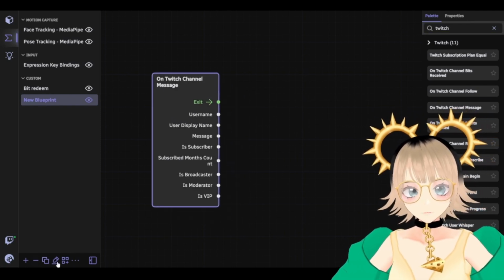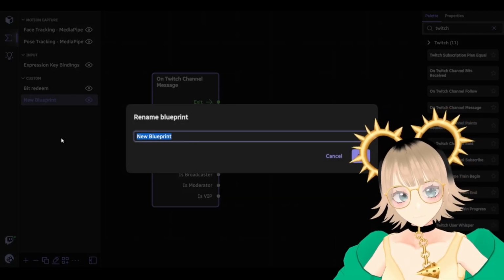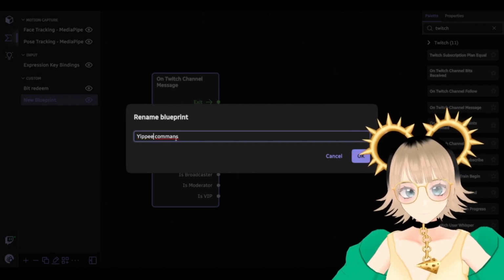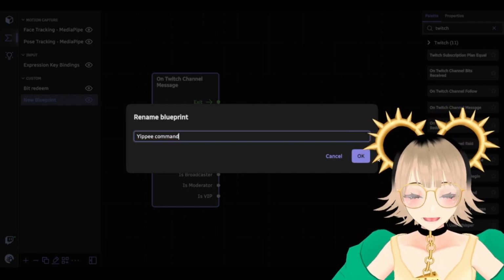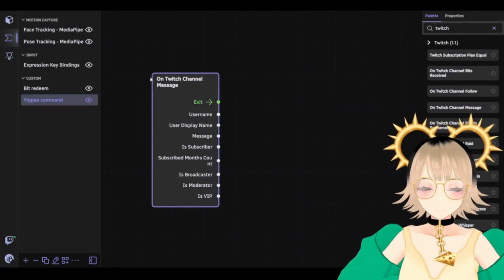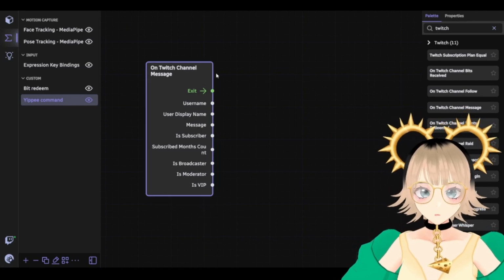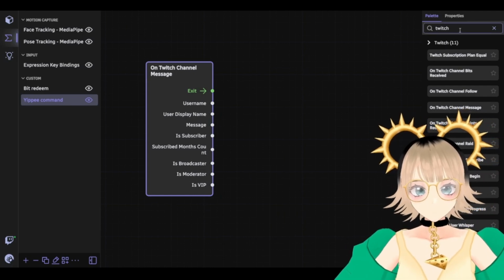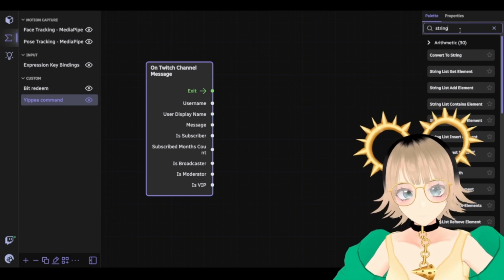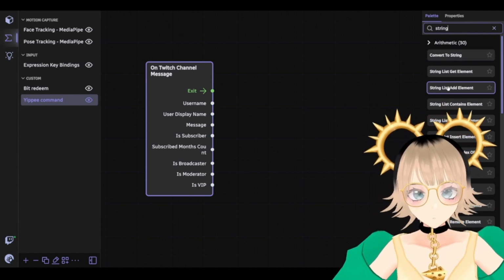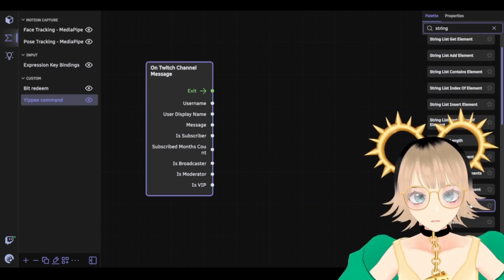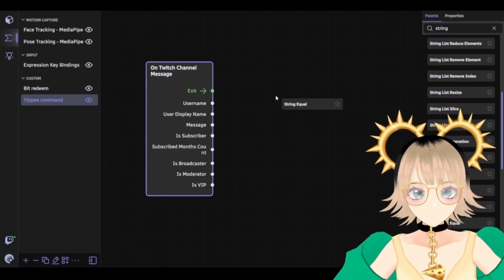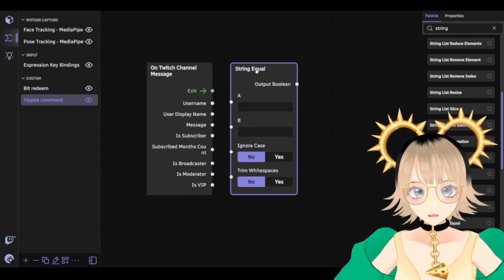Now this is how we're going to set up our commands. I'm just going to rename this. There. You want on Twitch channel message, and then because this is text-based, we want to use a string. So, where is it? It is string equal. There it is. String equal.